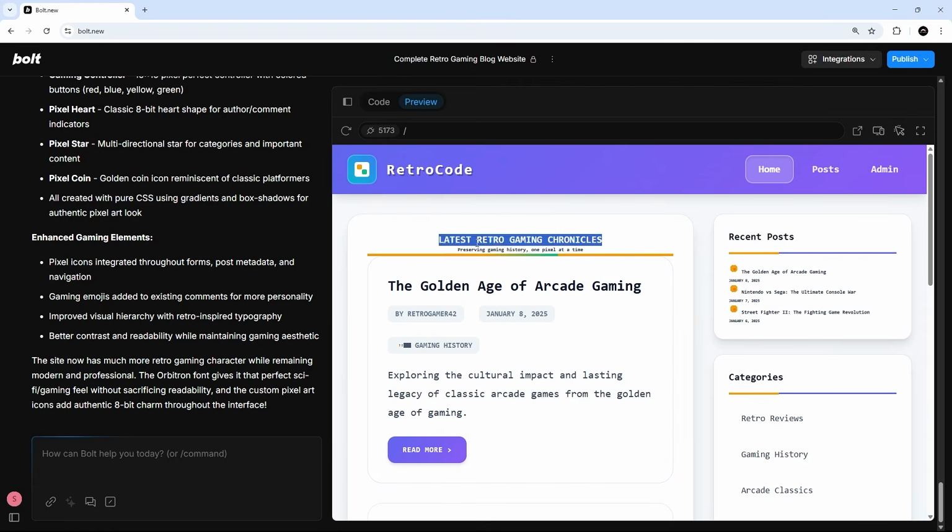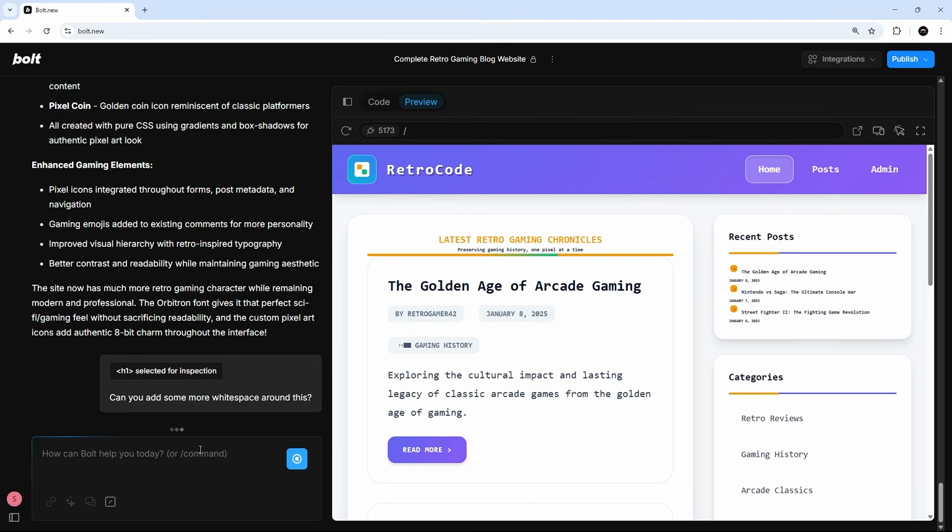Let's ask for some spacing around this thing right here. And in fact, what we're going to do is use this inspector, and I'm going to grab this right here, and I'm going to say, can you add some more white space around this, like so? And that's a good way to kind of hone in on individual elements, I suppose, so you can get some context to Bolt.